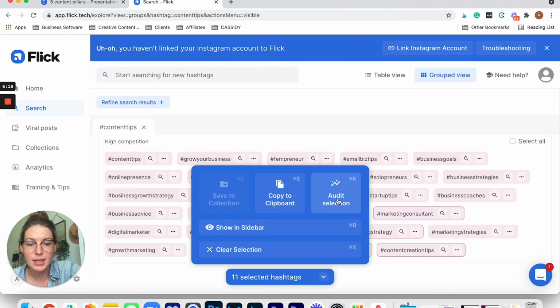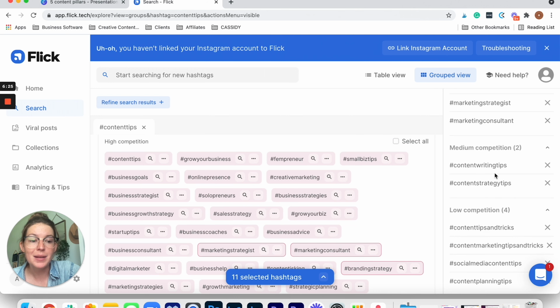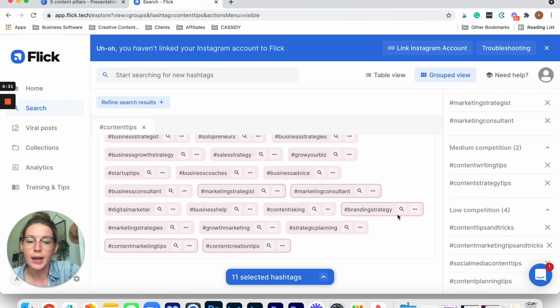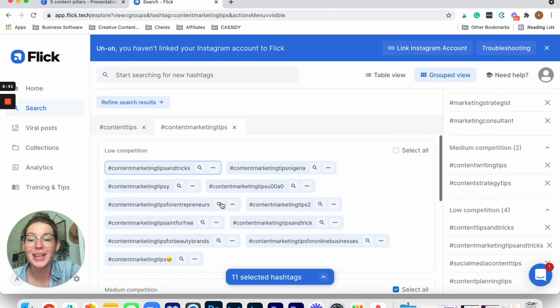Now what you're going to see, let's actually show this in the sidebar. So you can see, okay, fine, I have all 5 of the high competition. Medium competition, I need a couple more, and then low competition, I need another. So what I like to do is use this really cool feature to continue to find these hashtags. So I love this one, content marketing tips. You can literally click search, give it a second to think, and it'll pull it up over here. And now we're getting related hashtags to that hashtag.